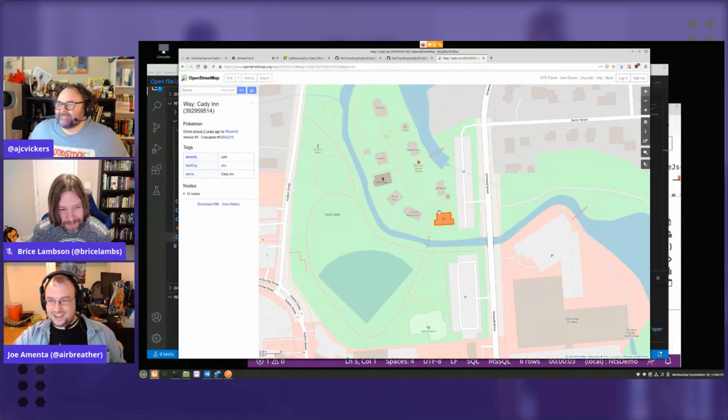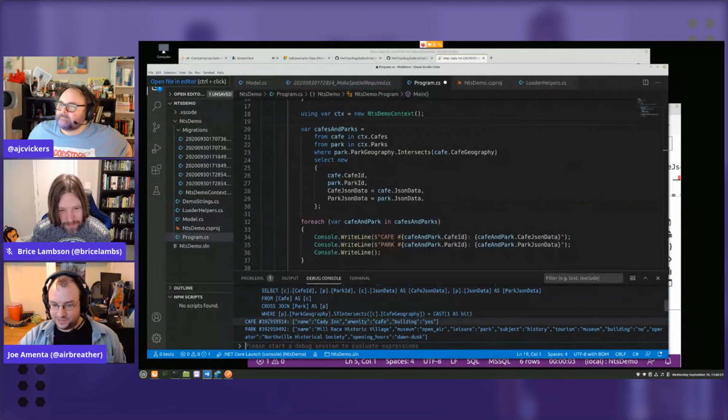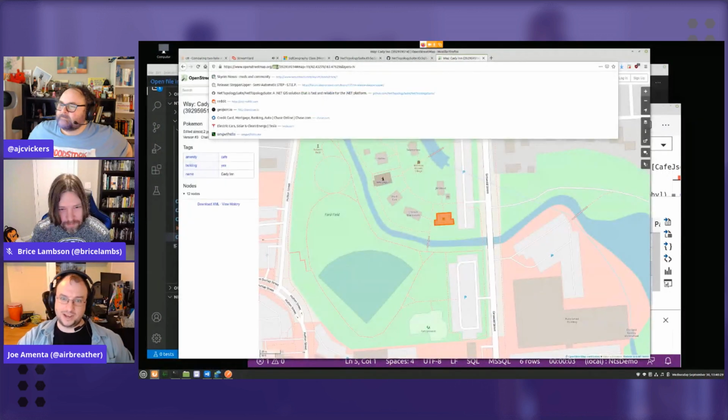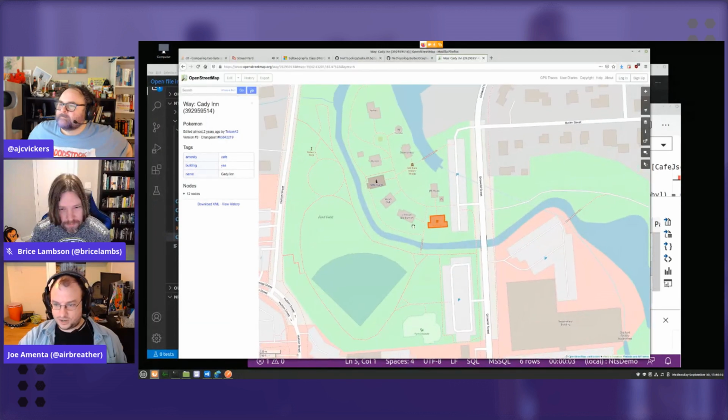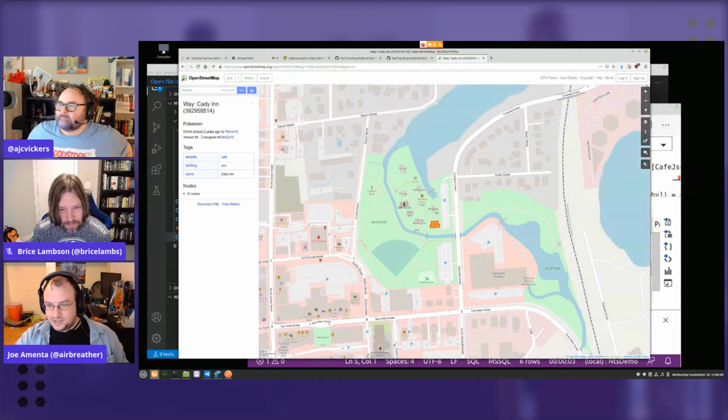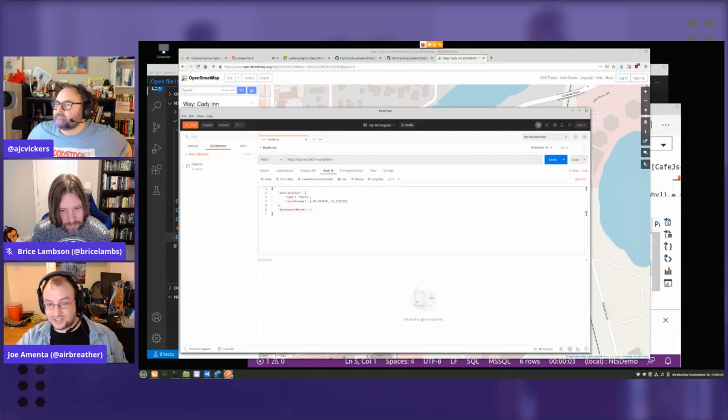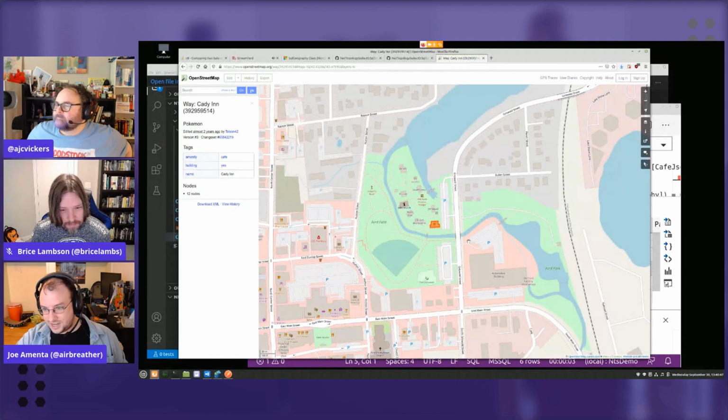And so this is a cafe. This is called Katie Inn. And so I looked it up by the ID that I put into the database. I happen to know that this cafe is a way. There's also things called nodes, which are just points. This person took the time to just sort of sketch the outline of this cafe. And so this cafe happens to be within whatever park this is, or sorry, it happens to intersect, which is, of course, in this case, contained within, I guess, Ford Park.